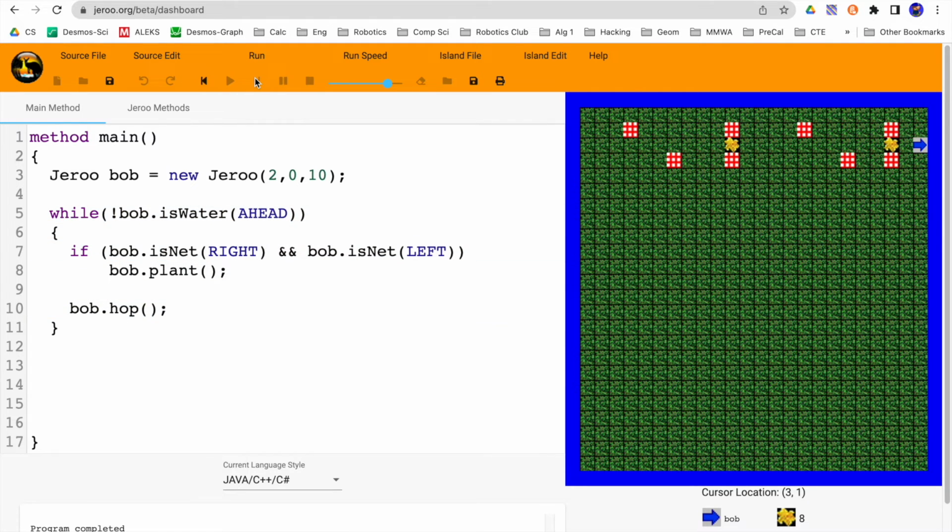I'll run it and fast forward there, and you can see again, over here there's one on his left, and here there's one on his right, but it's not until he hits the situation where there is one on his left and on his right that it actually evaluates to true, and then he plants the flower. So that's the way that and works.